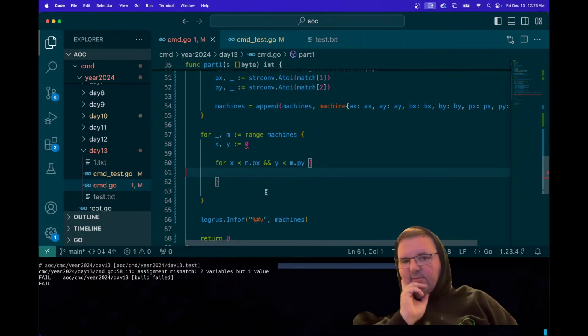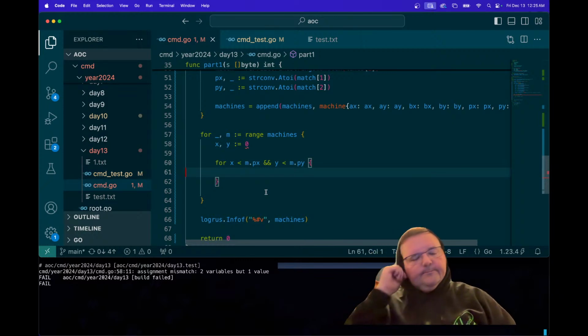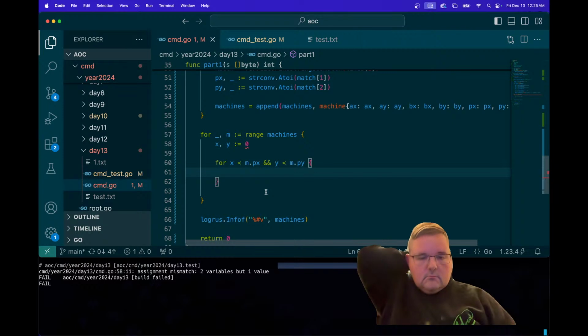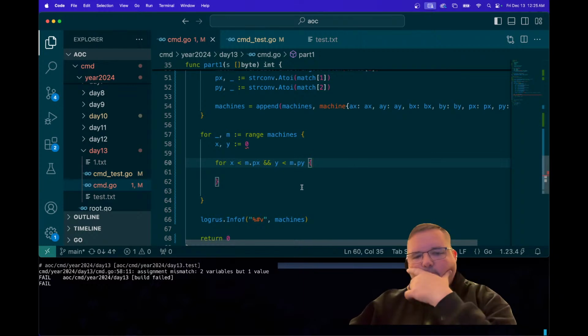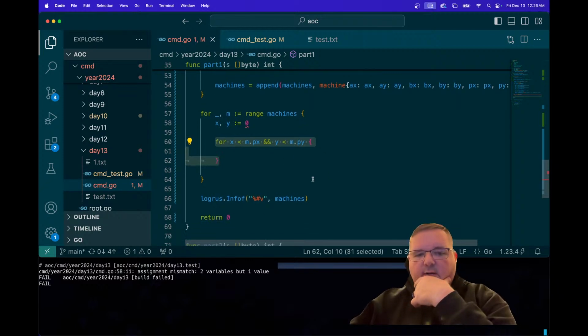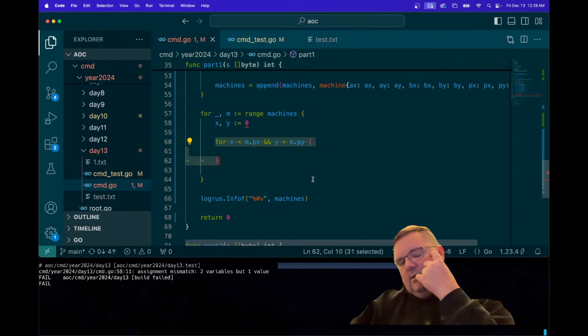Let me think about this for a second. I do want to recursively loop through. I don't want to just loop through and increment the value each time, because we're going to need to branch each time, and depending on which way is cheaper, that gets us to an end result.